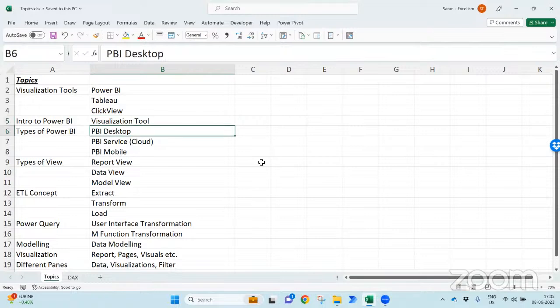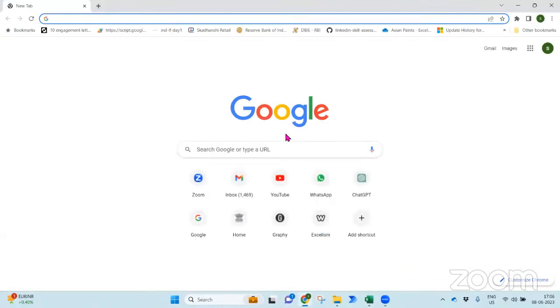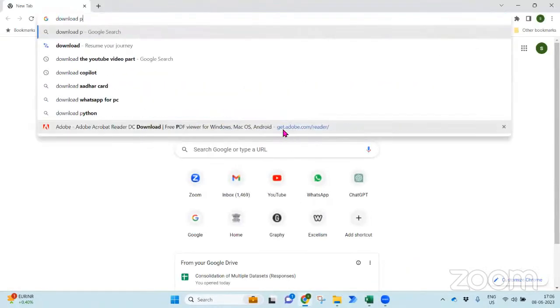Let us look into the types of Power BI. First of all, is Power BI free or do I need to pay any cost for it? Power BI is basically of three types: Power BI Desktop, Power BI Service, and Power BI Mobile. Power BI Desktop is basically a desktop application. You can just go to Microsoft and download Power BI. It is absolutely free. Let me just go to the browser. Let me go to my account and download Power BI.